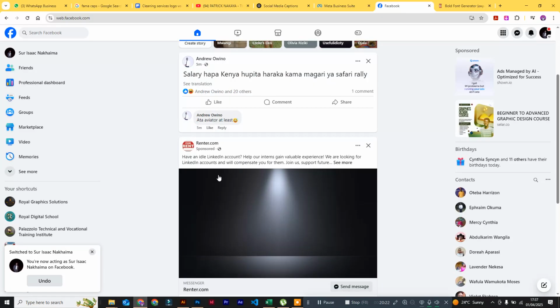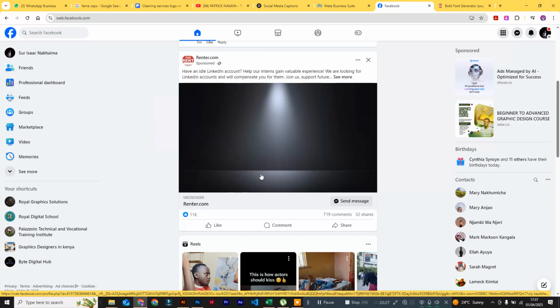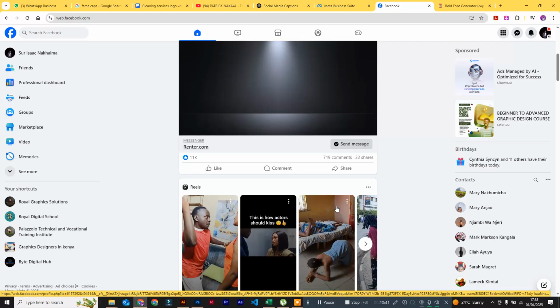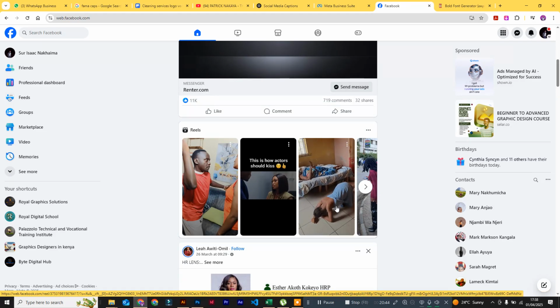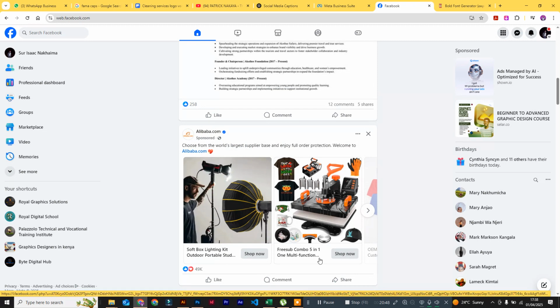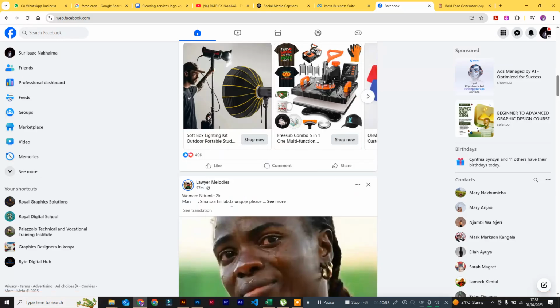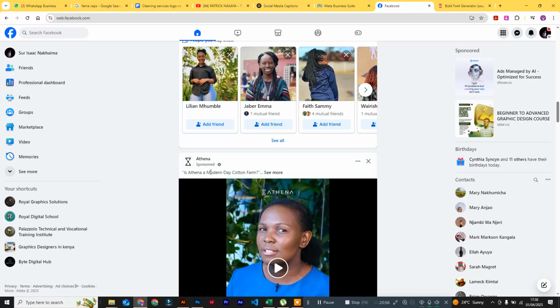If I just scroll, you see this one is already sponsored. This one is for Renter. The reason they are running this ad is that they have opened it for comments. Also, it's messaging, meaning they want conversions. You can see this other one also; it is going to direct you to their website. This one is sponsored. So whenever you do your ad, it's going to be written there as sponsored.